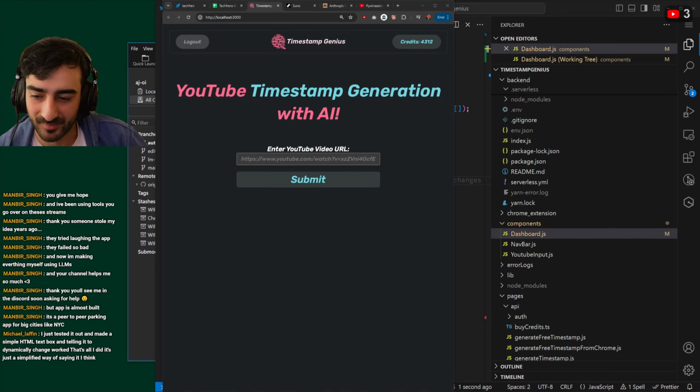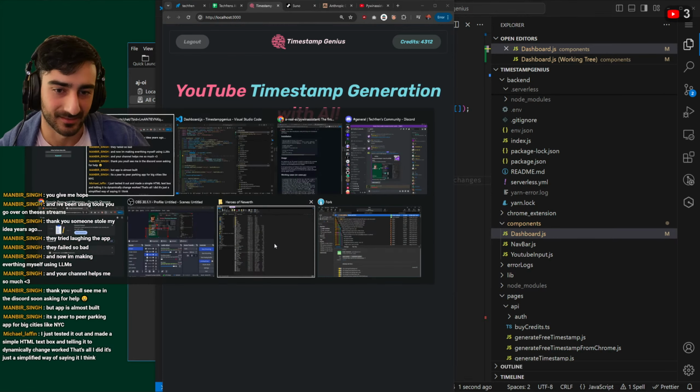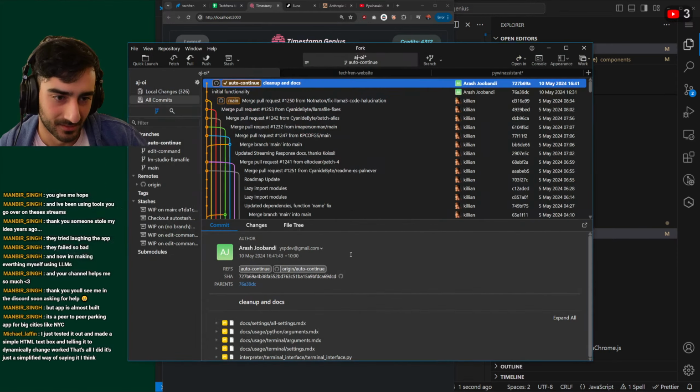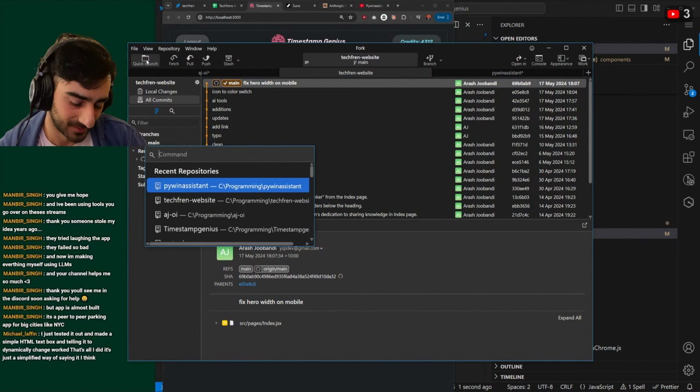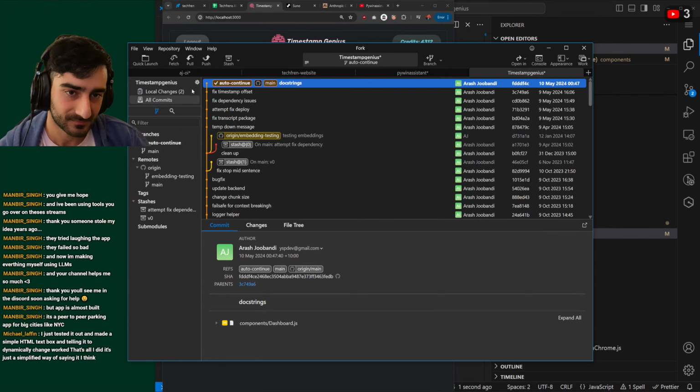Members making a peer-to-peer parking app for big cities like New York City. Nice. Tested it out, made a simple HTML text box, telling it to dynamically change, and it worked. Oh, nice. Just a simplified way of saying it. Yeah, good job, man.